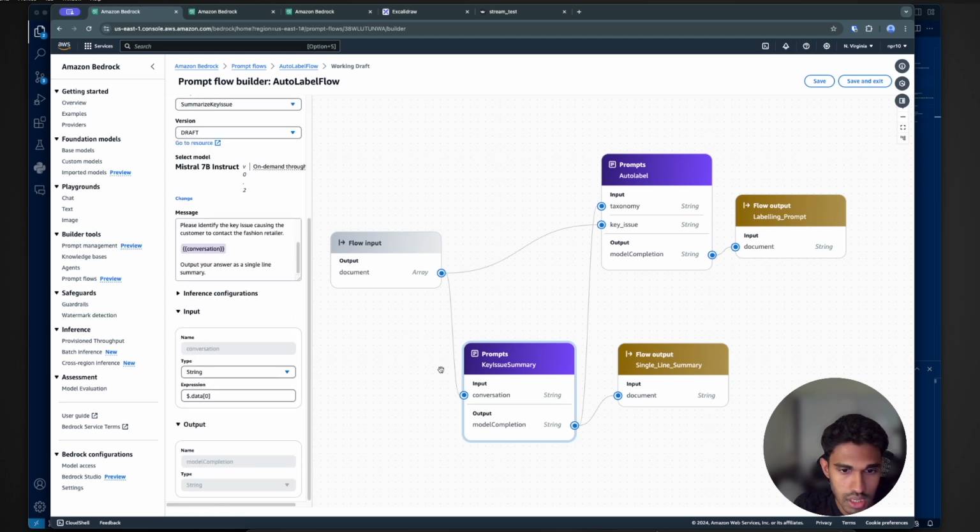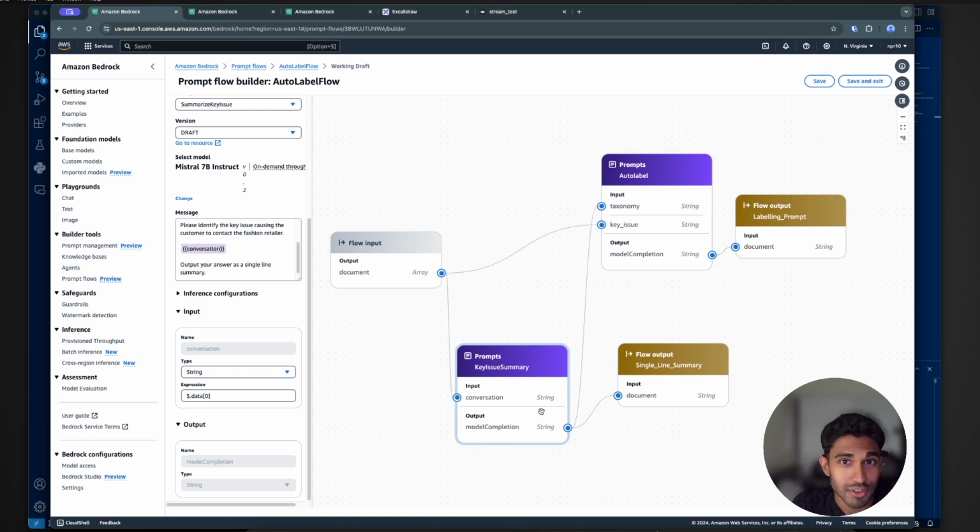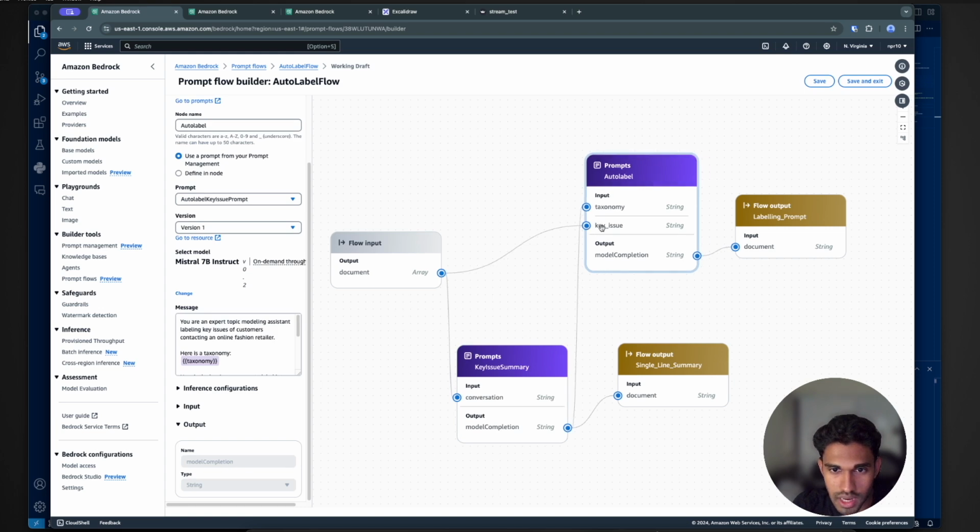And what this node is going to do is essentially just trigger a model completion call with this prompt, and it's going to fill dynamically our conversation in there. Okay, so that was a lot of words, but essentially the output from that goes into this node right over here, and it's going to go into this key issue node. So for whatever reason, these lines are actually connected wrong, or are in the wrong places.